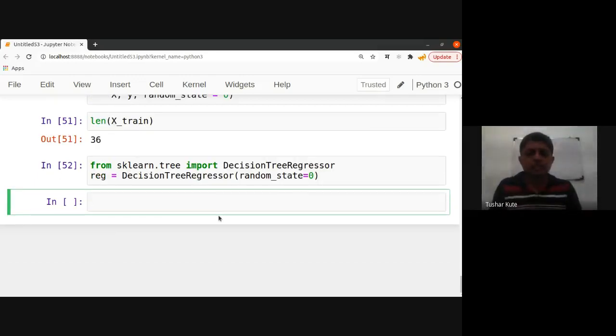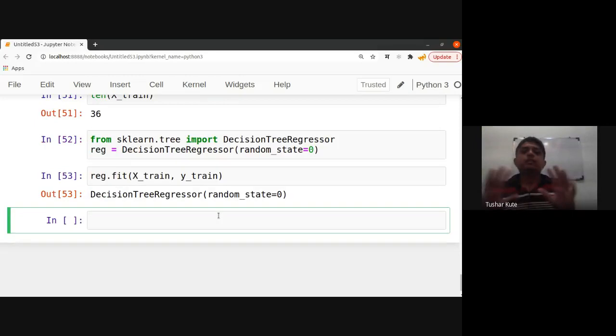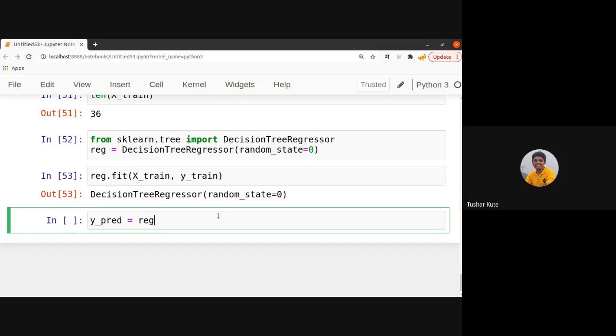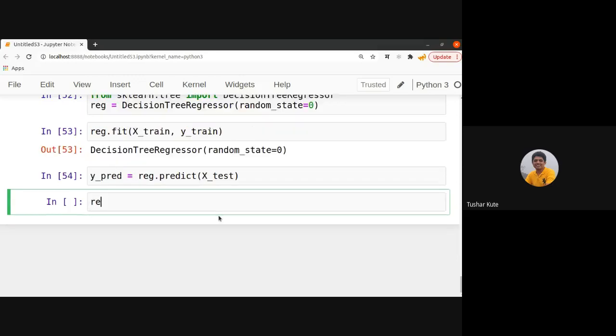And let's do regressor dot fit on X train and Y train. So it is fitted, perfect. And now the remaining 12 entries are there for which I can predict the values. So y_pred is equal to regressor dot predict on X test. Correct, predicted. And let's have a result. We'll combine them: the original values and the values predicted by the algorithm.